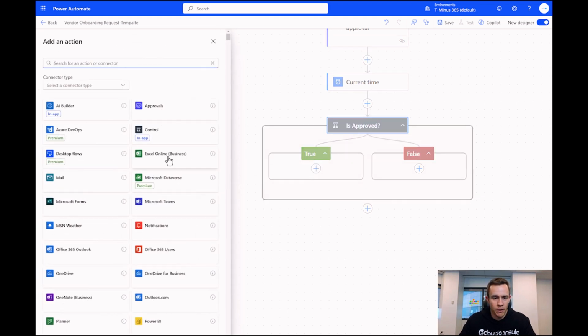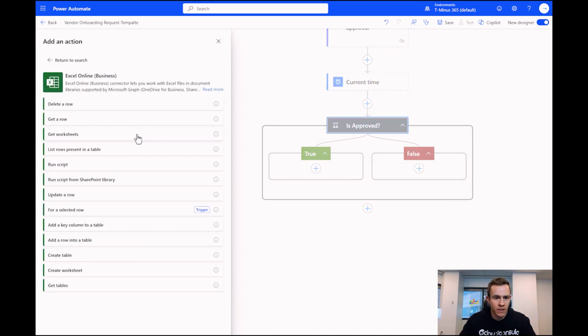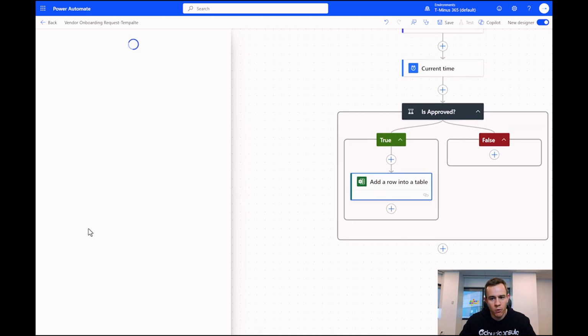And then we're going to go in here. We're going to connect to Excel Online. This is again where you need that access for the service account if you didn't have that already. And within here, we're going to say we're not going to update a row. We're going to add a row to a table.